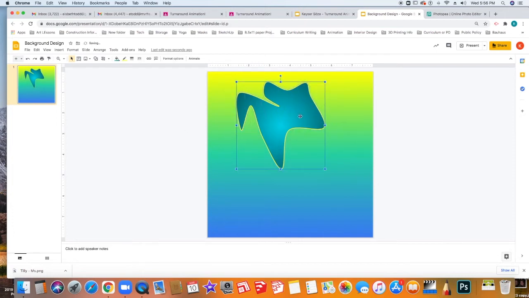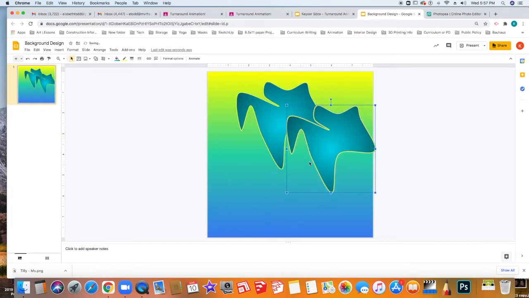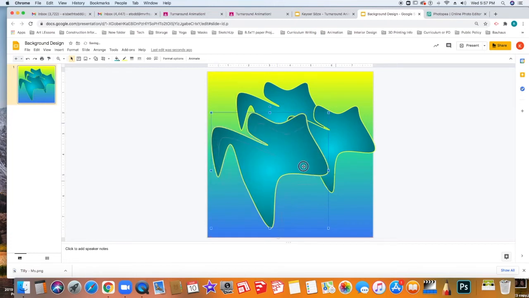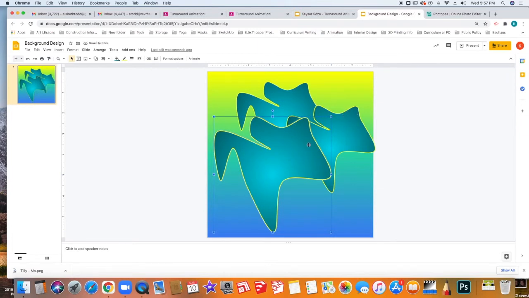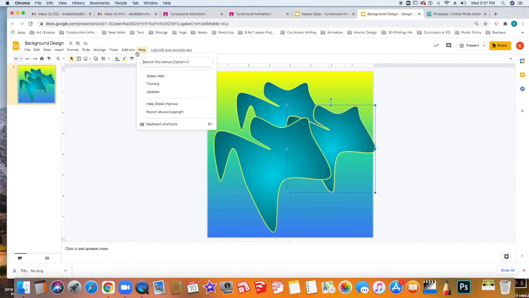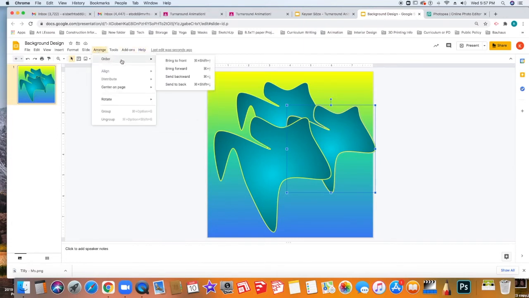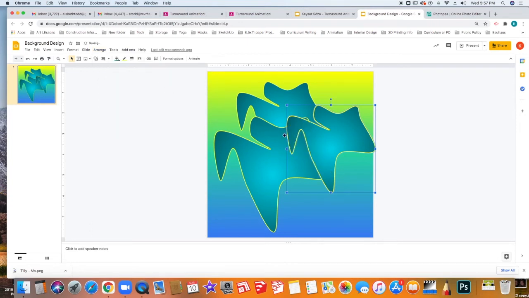So now I've got this, and I might make a copy of it, Command C, Command V, and maybe I'll make some sort of a design here. I'm going to do Command V again. And remember, you can make things bigger or smaller by grabbing them in the corner. And let's say I want this one in front of the other one. I'm going to select it, go up to Arrange, go to Order, and I'm not going to bring it to front. I might bring it forward, which will bring it forward one step.